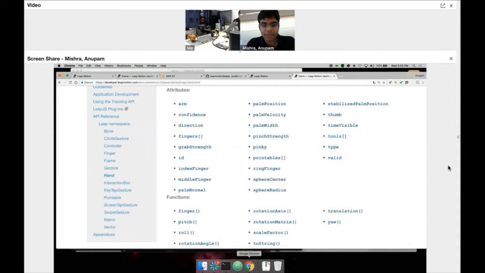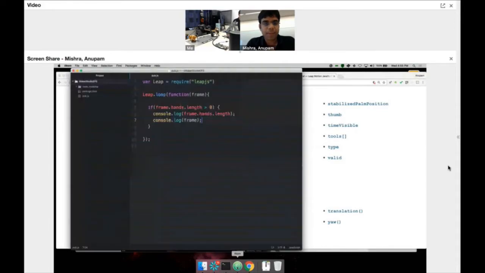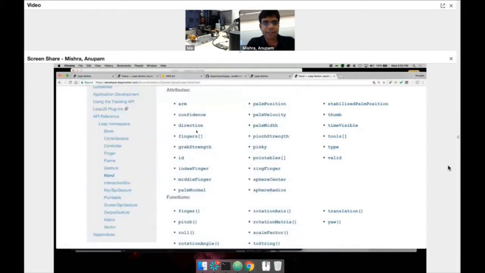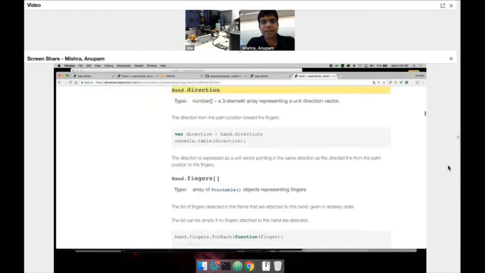So I'll switch back to my program. I'll add more things here. I think we don't need to worry about frame. We already know it has a lot of data. Now let's log some more information here. First let's start with the direction, which means X or Y. So I say frame.direction. If you click on direction here, it tells us it's a vector which has X, Y, and Z. And it tells you the direction in which the palm fingers are pointed.